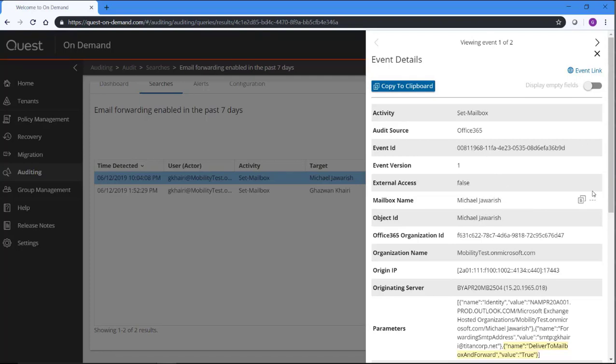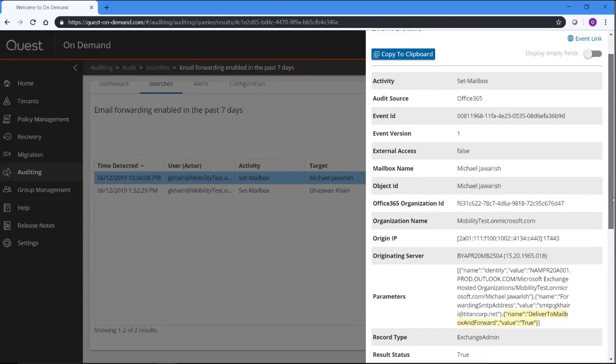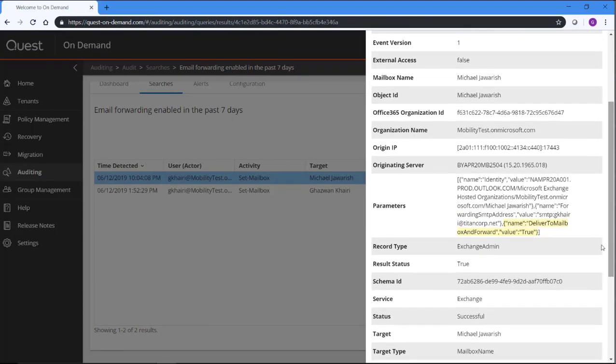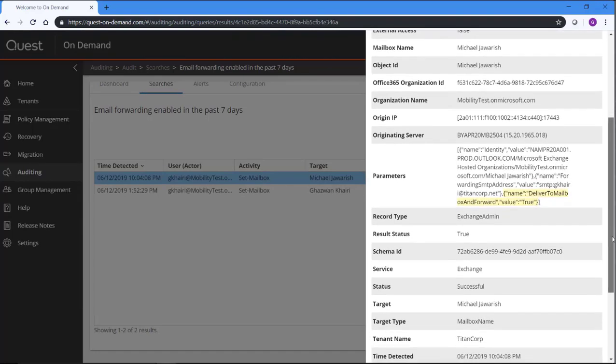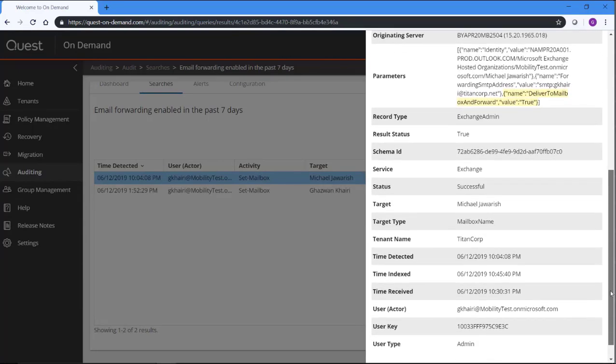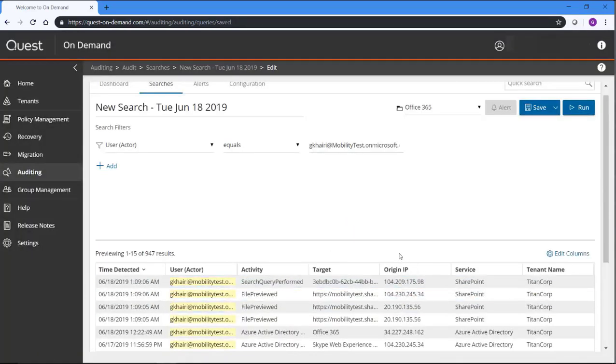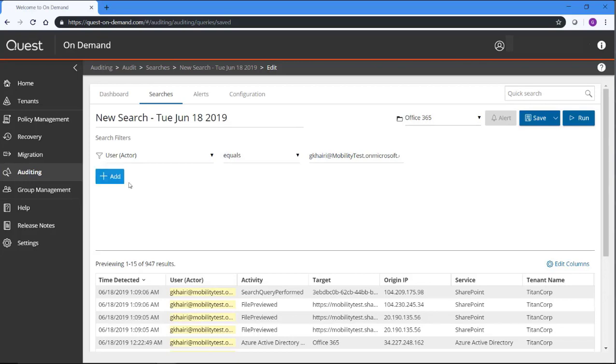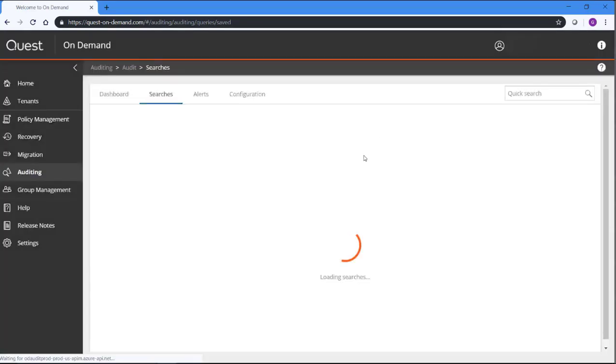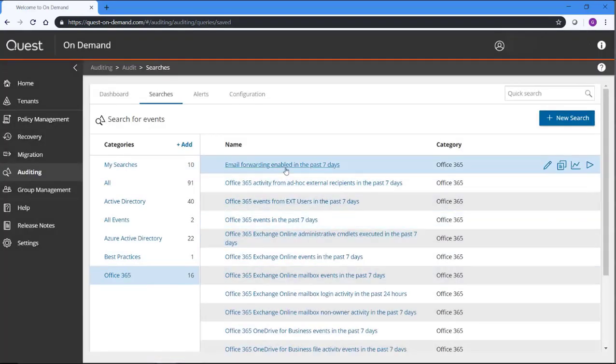And then here we have the mailbox name and then the event itself, and the parameter of the event, deliver to mailbox forward. I basically forwarded emails from this mailbox to mine, and the user actor, as you can see, is me. If I just want to filter on everything that I have done, I can just start searching for everything that I have done in the environment. I can also manipulate the search, and I can save it and it becomes my own search. But for now, let's go back and take a look at other Office 365 events.